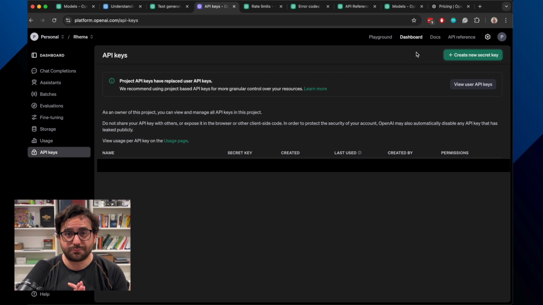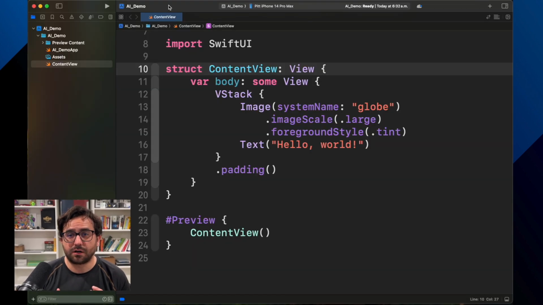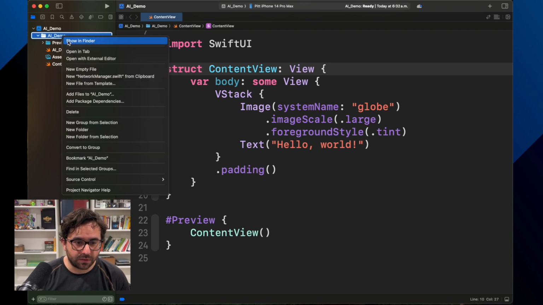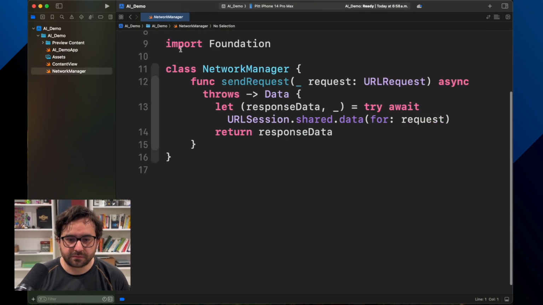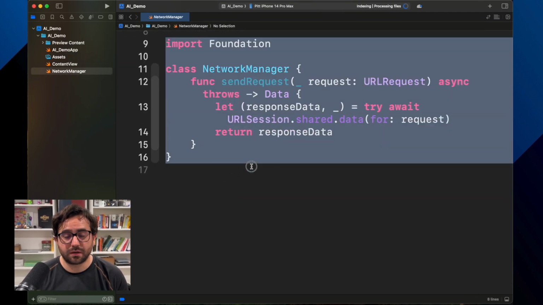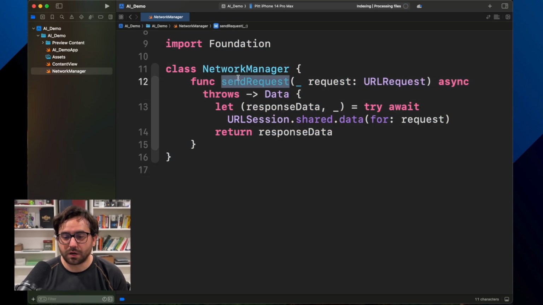Okay, it's time to jump to the code. I'm going to start with the simplest piece of code, which is the network layer. I will create something here, and I'm just creating this. It's a pretty simple network layer, so basically a function, so don't worry about it, okay? And we will configure a request from a URL request.